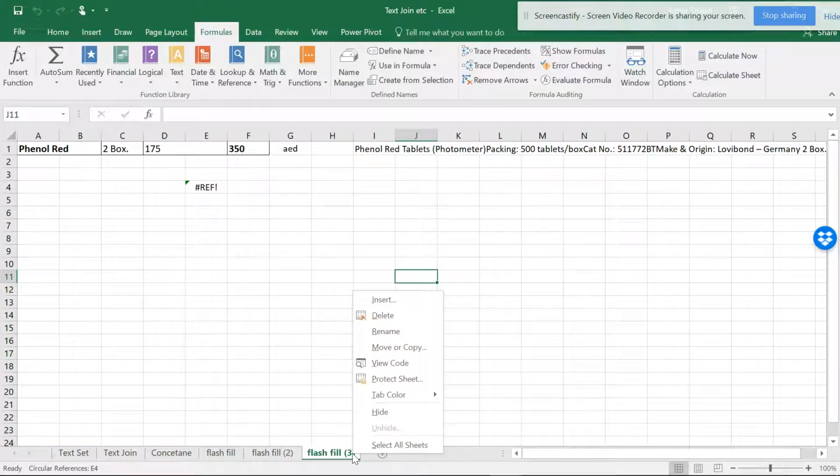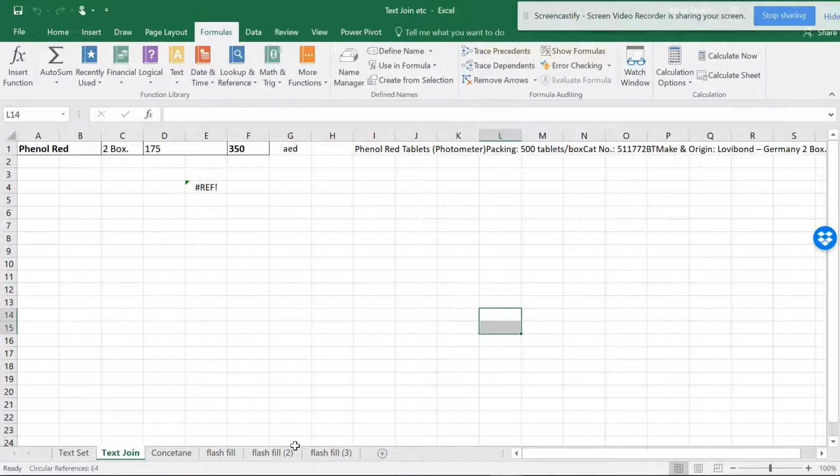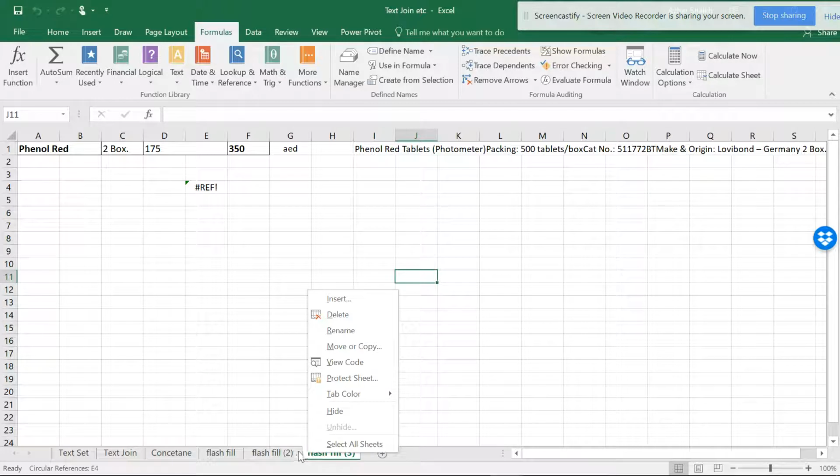Because I have no hidden sheets. You can see I have no hidden sheets over here. There is no hidden sheet. But why am I getting this error when I'm copying this? This is the main thing I made this video for.